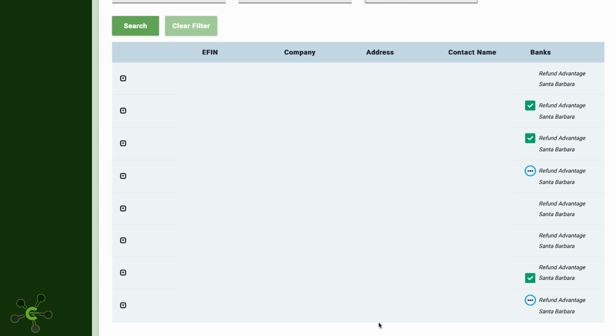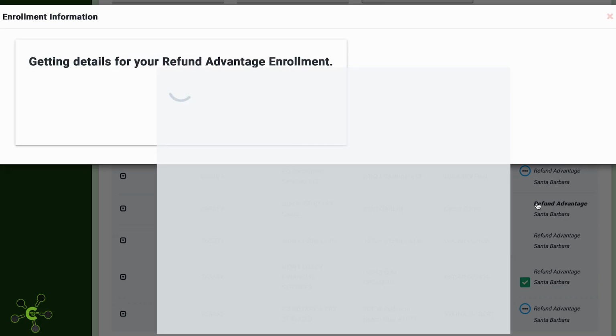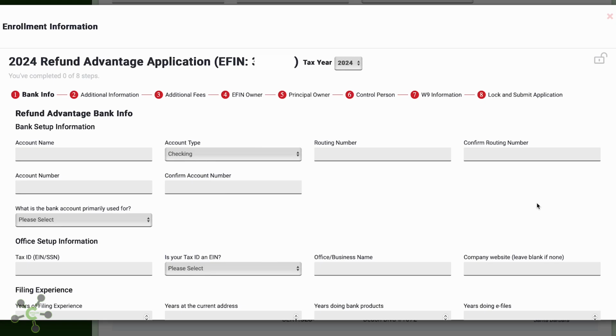You can either proceed to the bank application right after completing the first setup step or access it by selecting Manage Banking on the left side of the screen. Next, choose the banking partner. In this video, we'll walk through both applications, beginning with the Refund Advantage application.